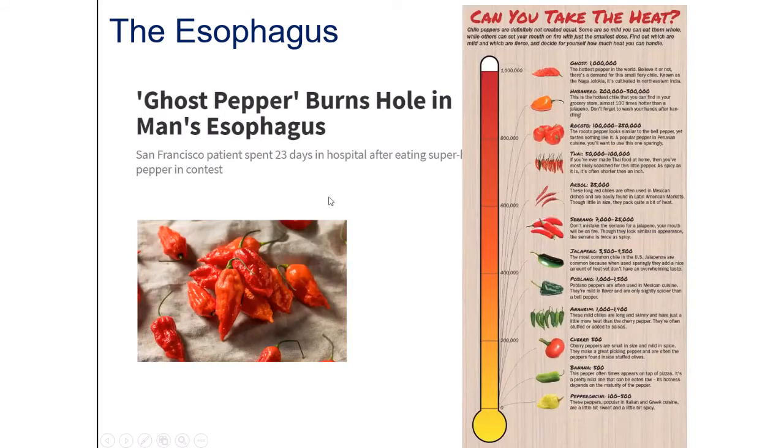So here is another challenge. There was the ghost pepper challenge again a couple years ago, and you have the person have to eat a ghost pepper and keep it down. And what happened was there was a man who attempted this challenge and ended up burning a hole in his own esophagus because the ghost pepper was very hot, right?